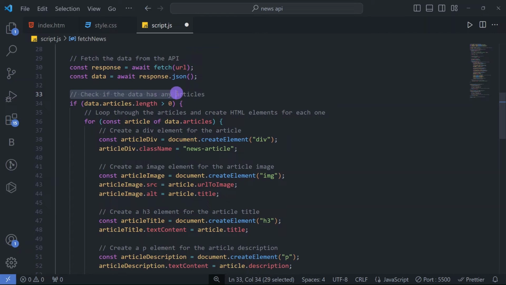Check if the data has any articles. If data.articles.length is not equal to 0, that means we have some data. If you have data, loop through the articles and create HTML for each one.